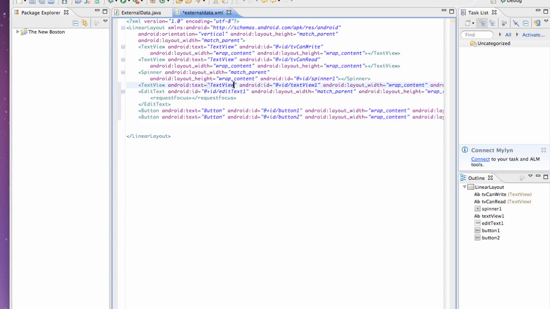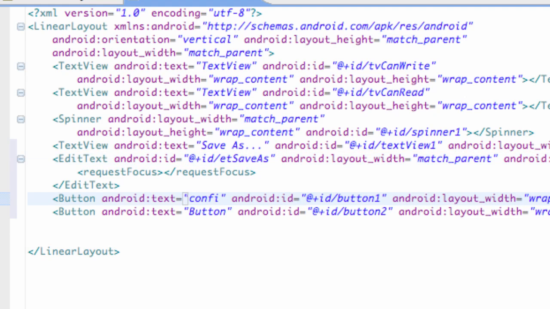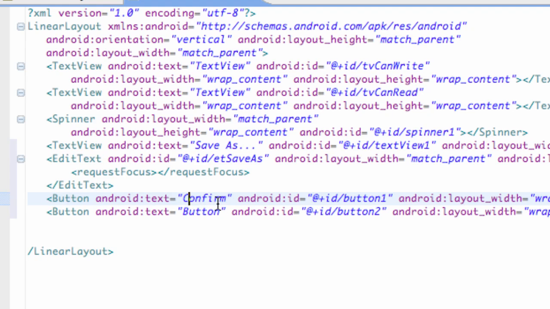First, the text view that we just added, we're going to say "save as," something like that. And for the edit text, we're going to change this to et save as, and for the button we're going to say confirm, for our first button anyways, and our second button we're going to say save.